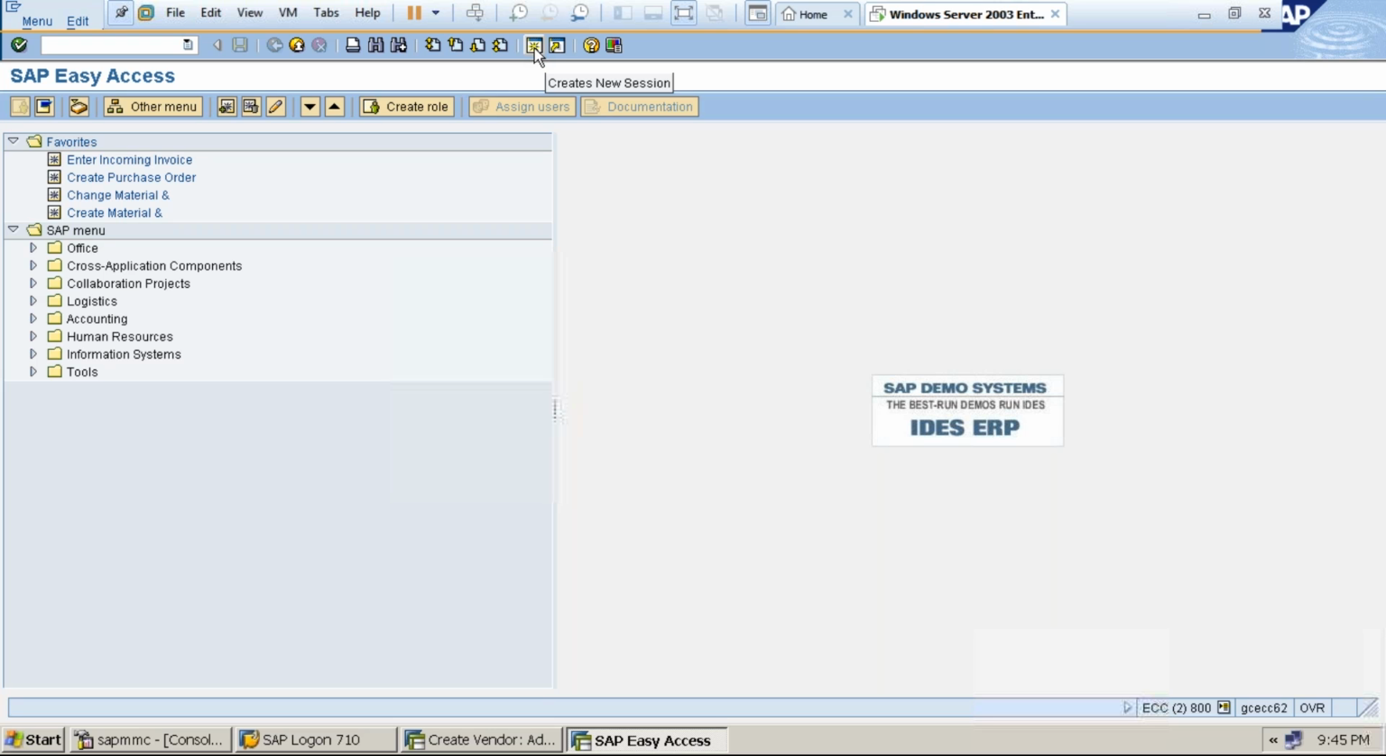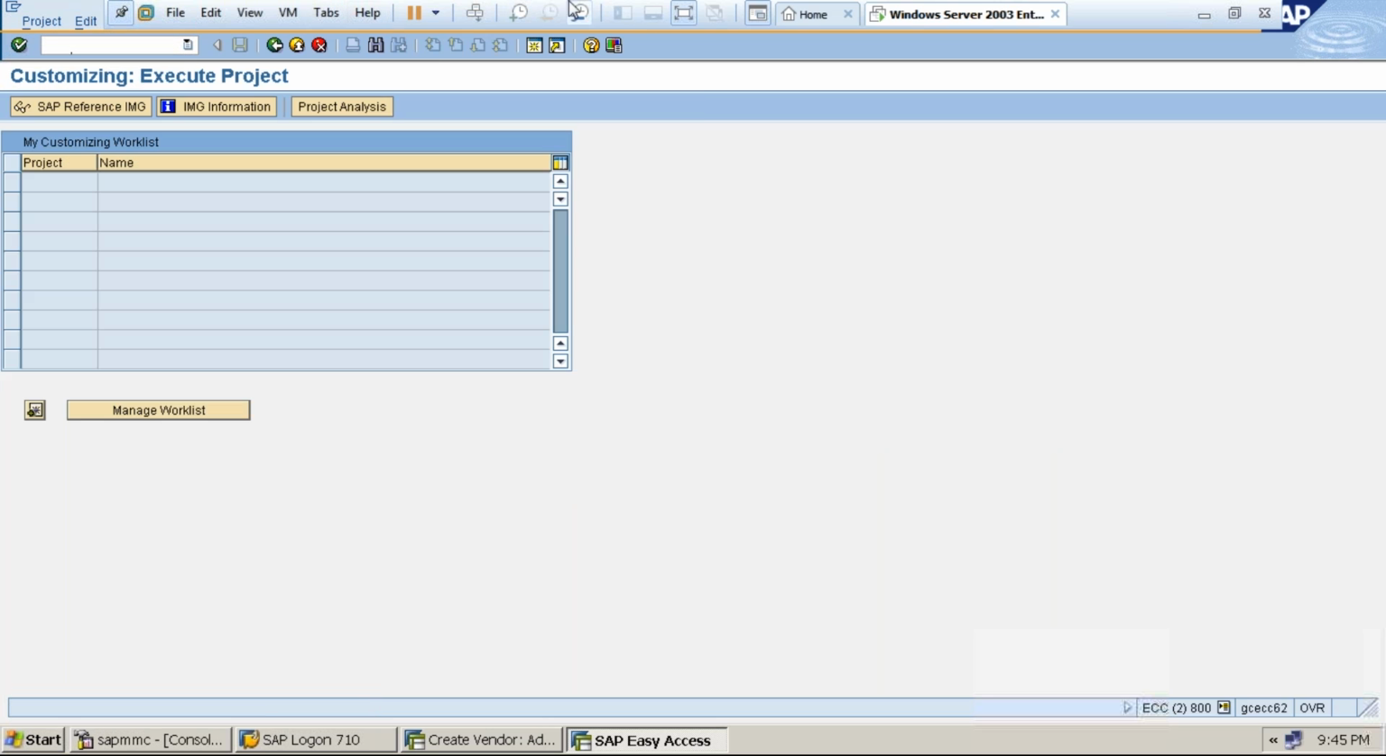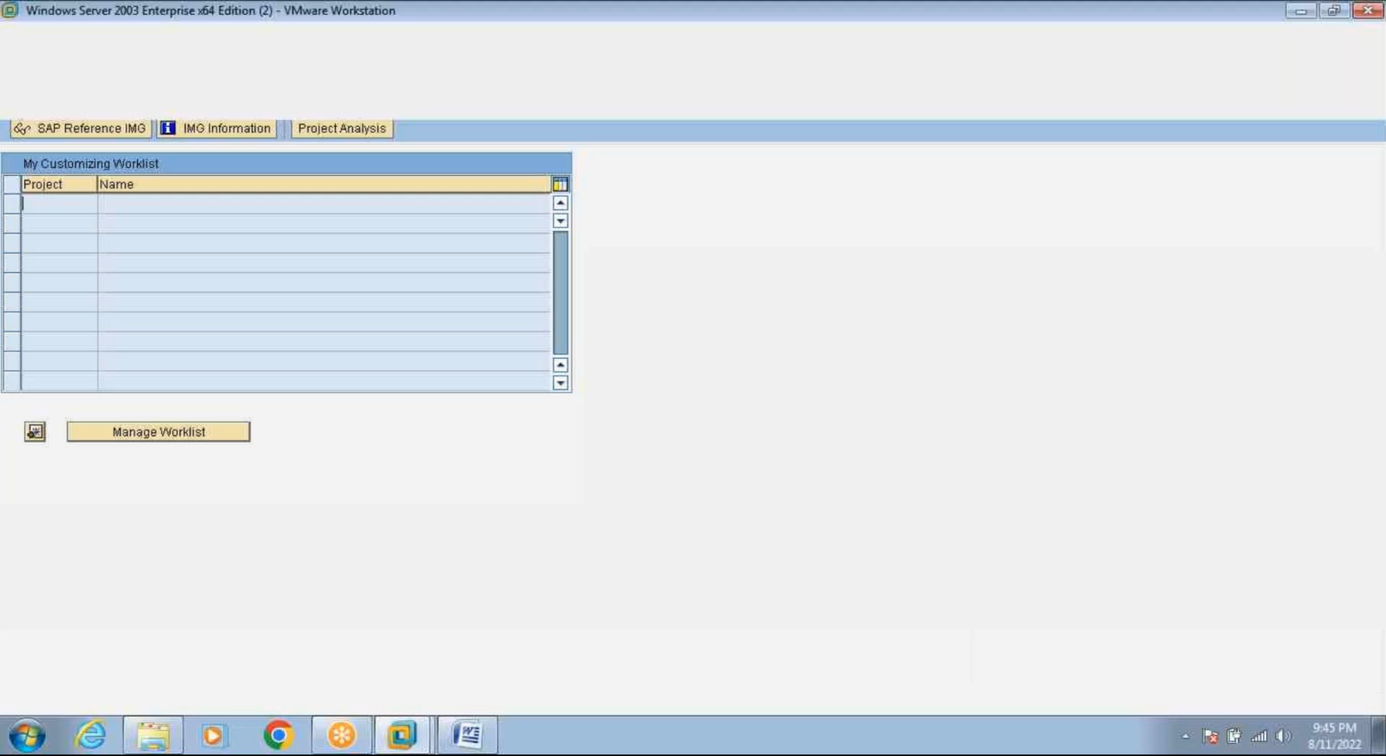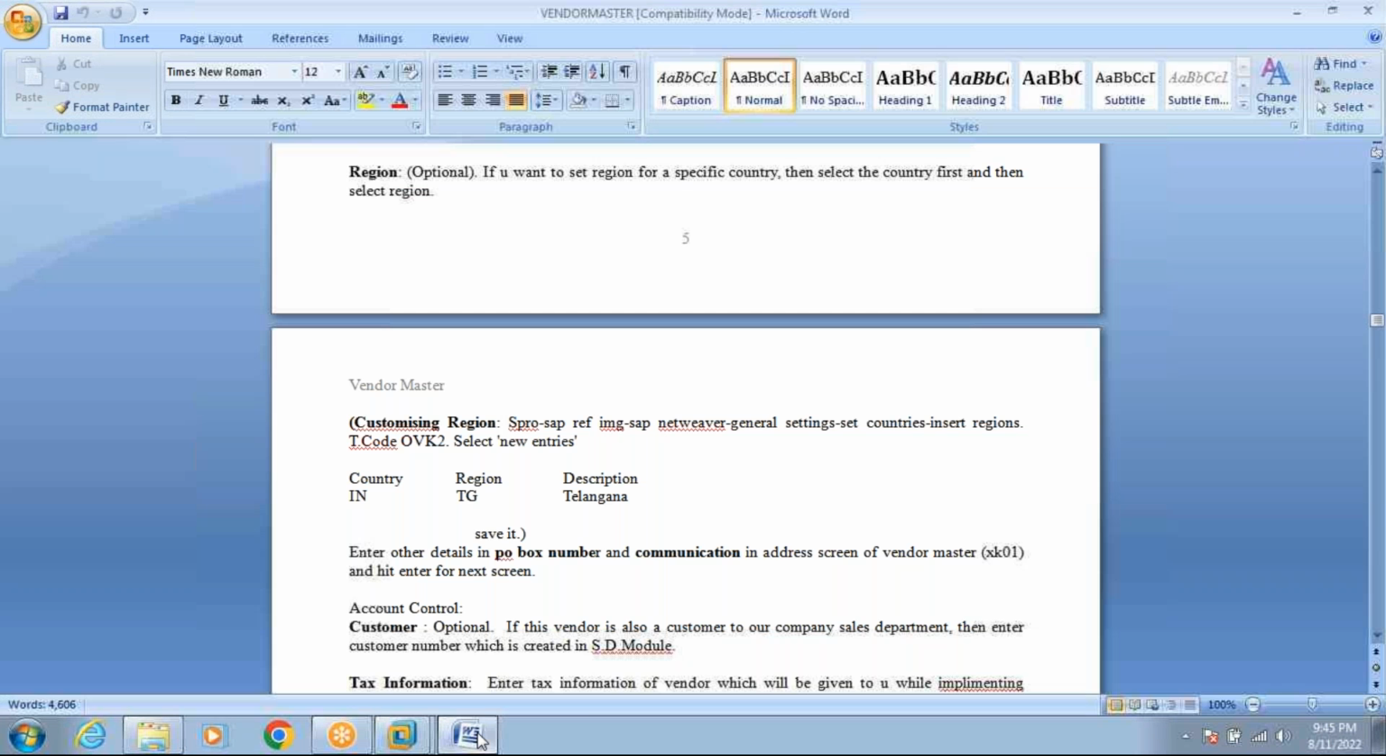So here, see, this is the session. Okay, so we can open six sessions at a time. So here, with the menu bar, SPRO. What is the full form of SPRO? SAP Project Reference Object. Okay. SPRO, SAP Project Reference Object. Okay, so here you go to SPRO. I've given it in my notes.